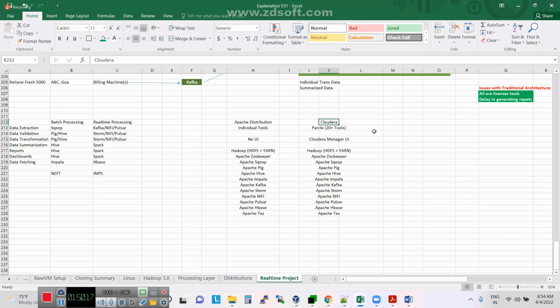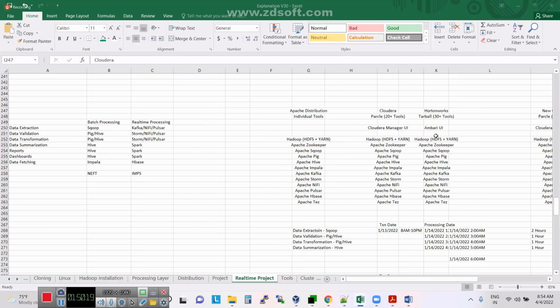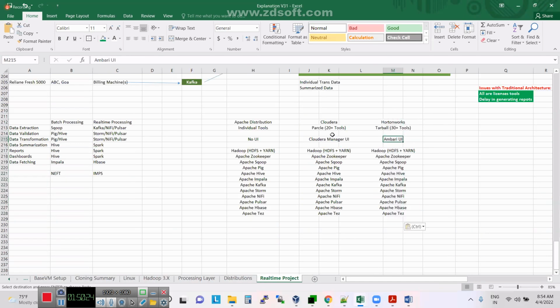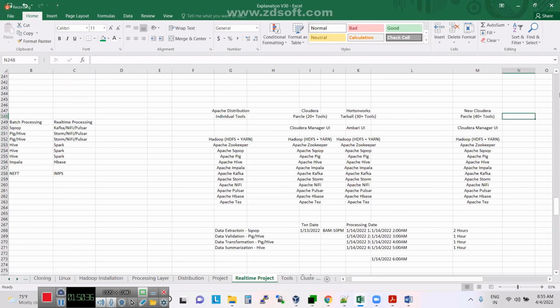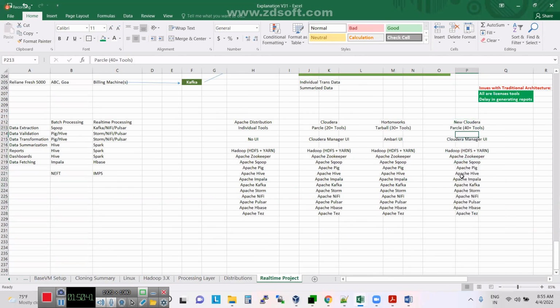This is old Cloudera. And if you see Hortonworks, again it is the same thing. Hortonworks software comes like a tarball. You will have 30 plus tools, you have a UI, the Ambari UI, and these are the tools. In the same way, take new Cloudera. The new Cloudera will contain around 40 plus tools, which come in parcels. And this is the UI and these are the tools.